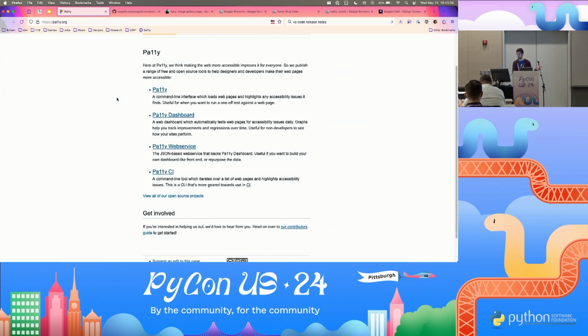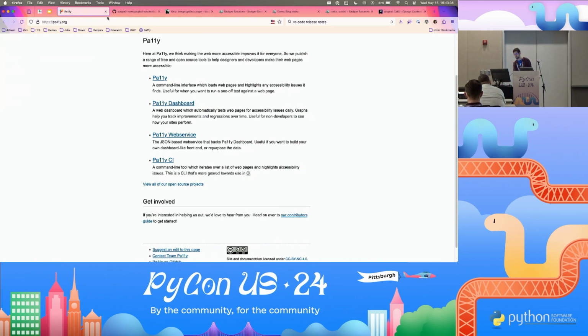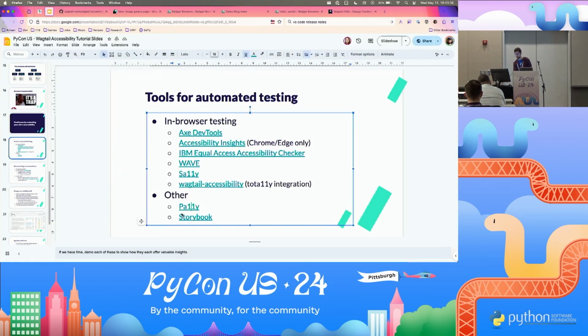They run on the command line. They have a dashboard that you can set up to track ongoing results of your automated testing, a web service to run that, and a CI, continuous integration tool to run it, like against a pull request for your collaboration. Good stuff. And then Storybook.